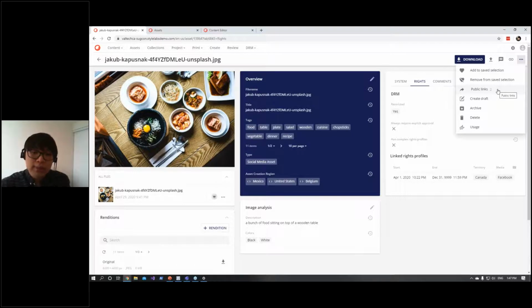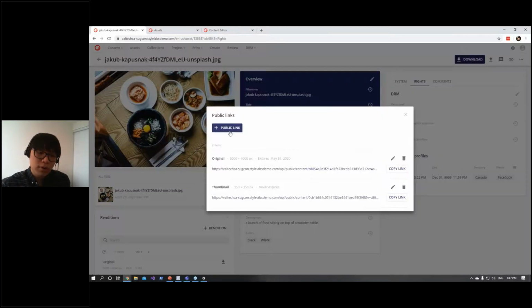And you can also create public links, so you can share it with other people. You share this link with other people, and they can just view the image without logging in. And you can set an expiry date, or you can set it so that it never expires. And you can also set a resolution of what you want to share, like 350 by 350 or the original.